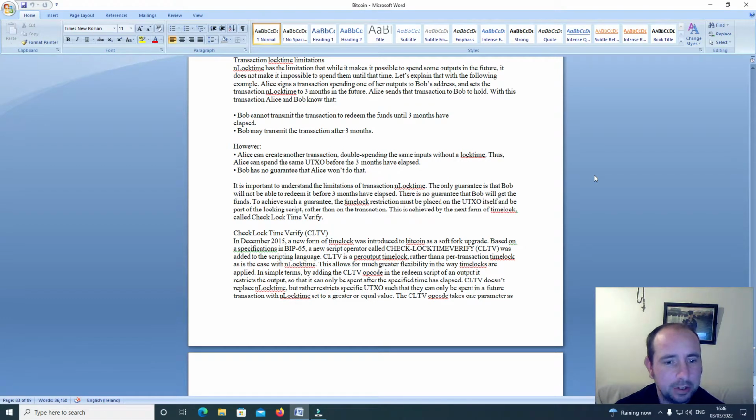It's important to understand the limitations of transaction lock time. The only guarantee is that Bob will not be able to redeem it before 3 months have elapsed. There is no guarantee that Bob will get the funds. To achieve such a guarantee, a time lock restriction must be placed on the UTXO itself and be part of the locking script rather than on the transaction. This is achieved by the next form of time lock called check lock time verify.